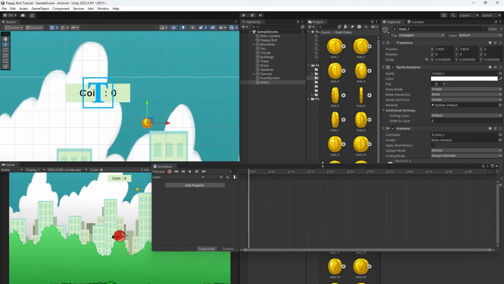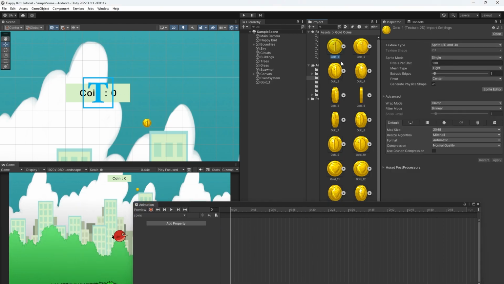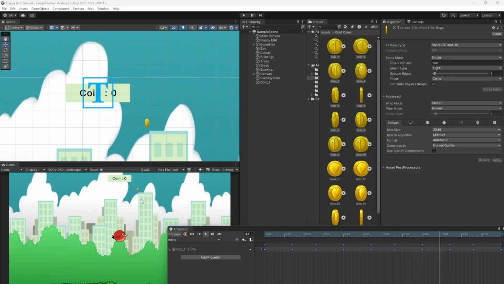Okay, and after that I will just select all the coins with one written on them. Select them all, just drag and drop here, and drag it to like 1 second, so you will get a very nice animation. Here you can see.